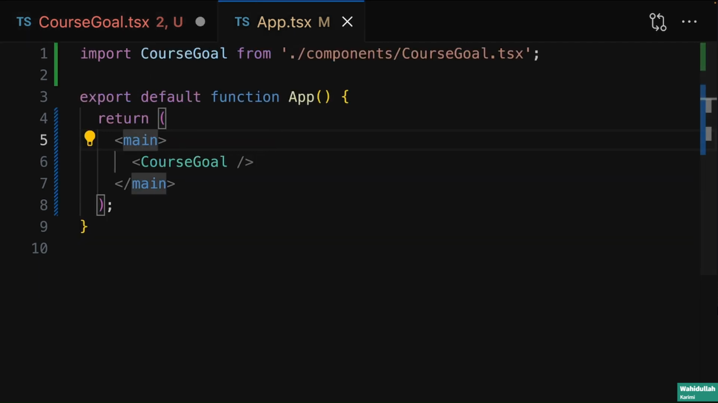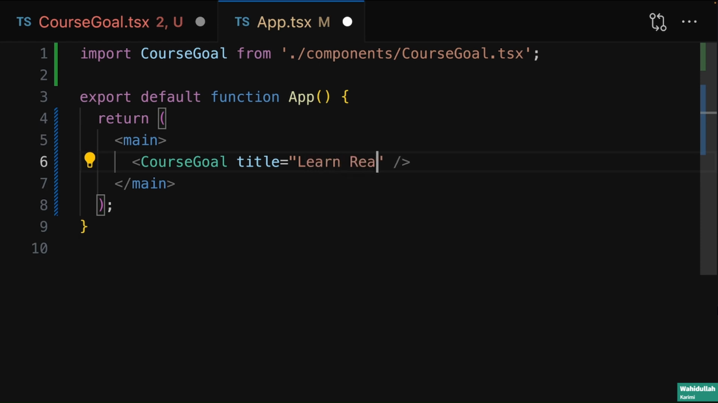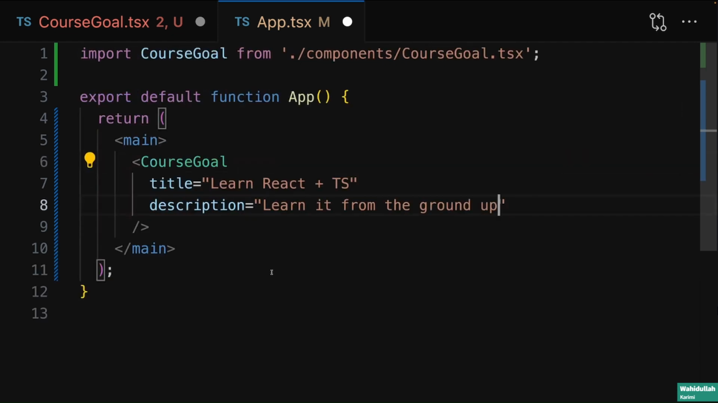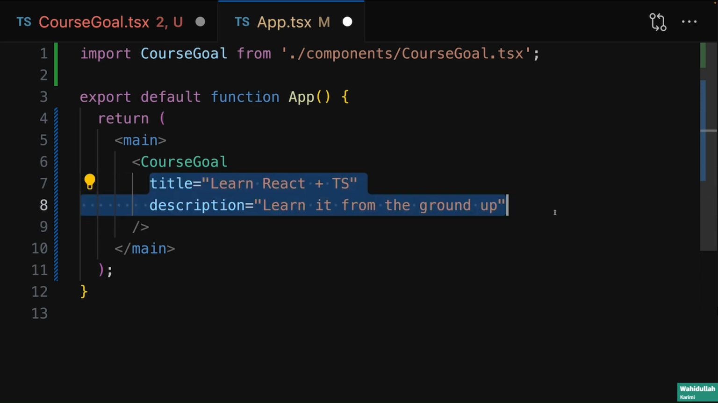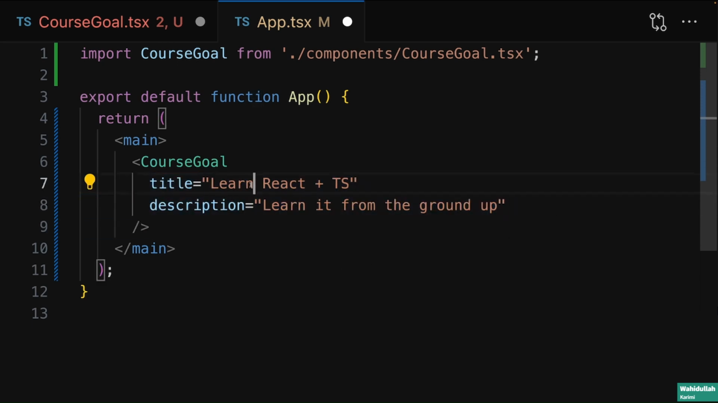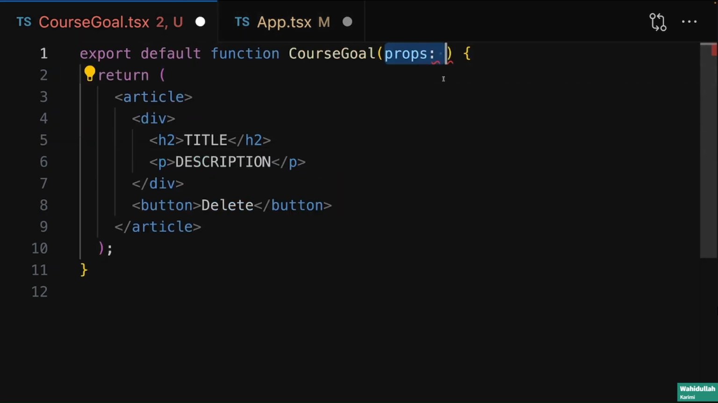In the app component, we can, for example, add a title prop to course goal, and then give it a title of Learn React plus TS. And we can add a description prop, a description attribute, you could say, which should also contain some text here, maybe, where the text could be learn it from the ground up. That's how we add props. And as you know, these key value pairs here are then added as properties, as key value pairs in the end still, to this props object.